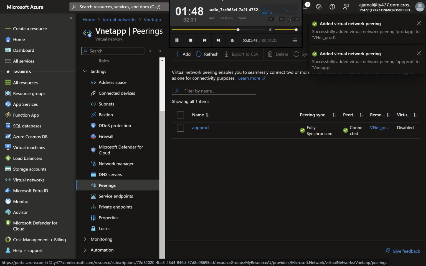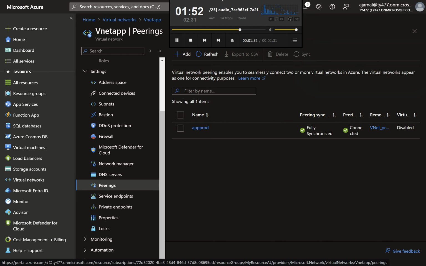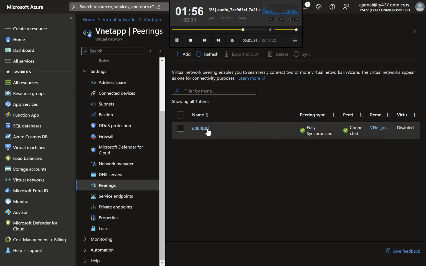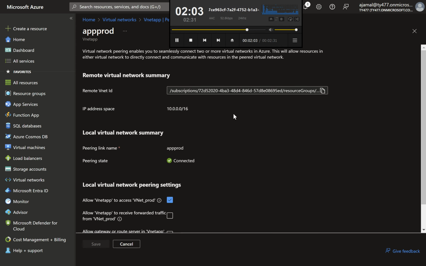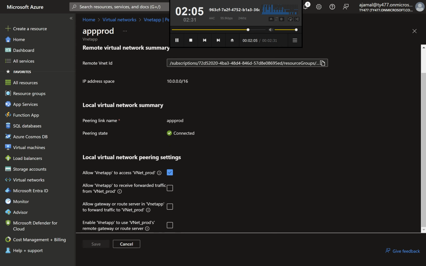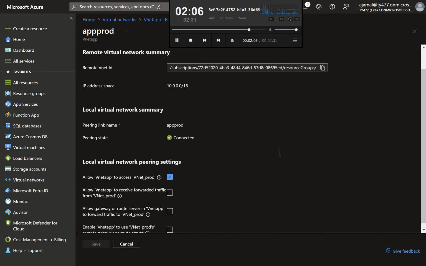Step 7. Verify the peering. 1. Once the peering process is complete, verify that the newly created peering appears under the peerings list for VNet app. 2. Confirm that the connection between the application and production networks is successfully established and ready for use.